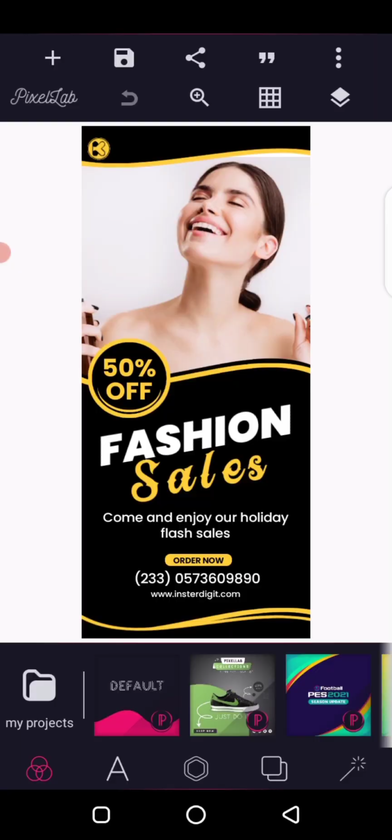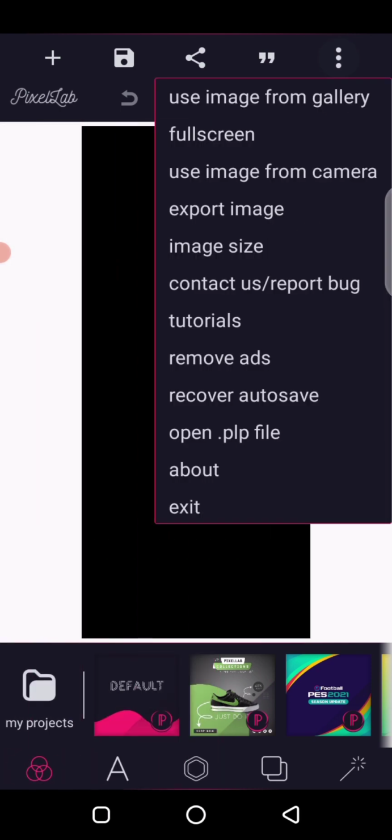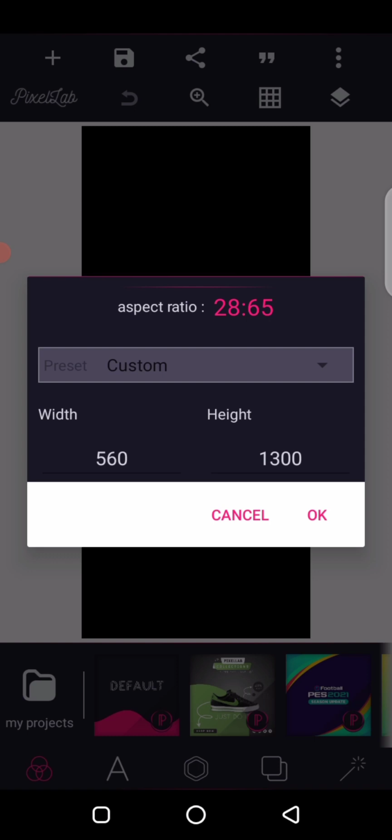We are going to see how to design this rollout banner using Pixellab. Let's begin. So here is the size of the flyer. You can copy it. Then let's begin. We are going to use a Bezier tool to create our custom shape.